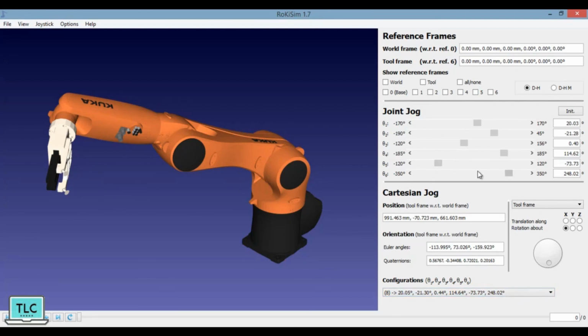So now this is a quick look into the world of robotic arm. See you next time.